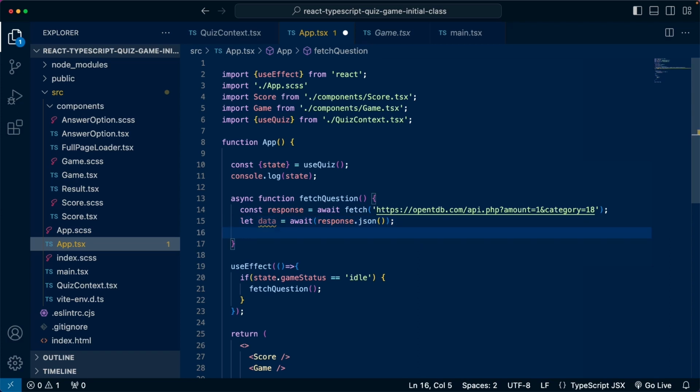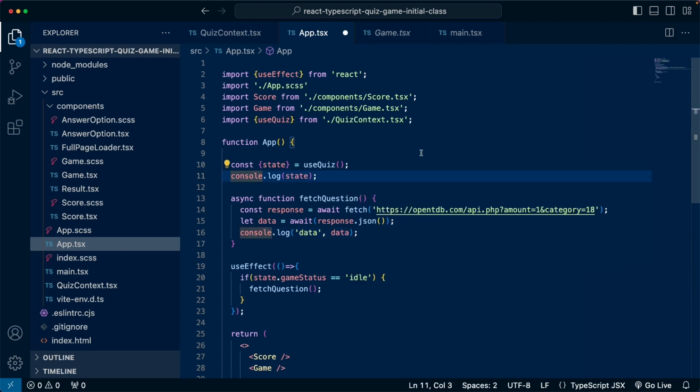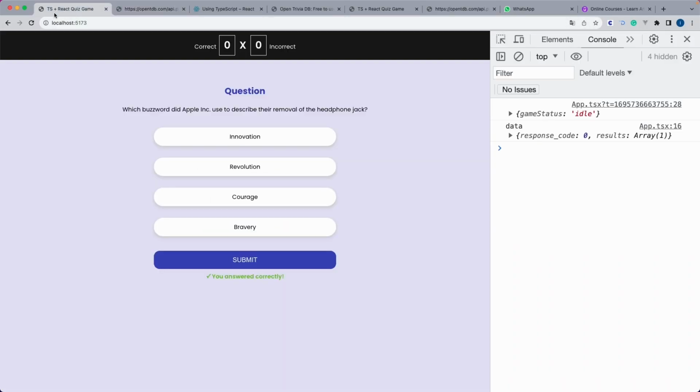Now, after we have the response, let's just send it to the console so we can see what we have. So we can send data to the console. Now let me just comment this line just so we have only one thing in the console. I'm going to save this. Going back there, I'm going to refresh the page. And now, as you can see, we received this from the API.